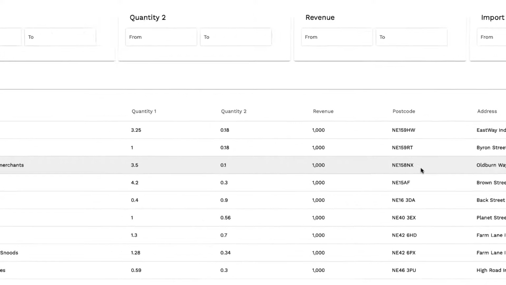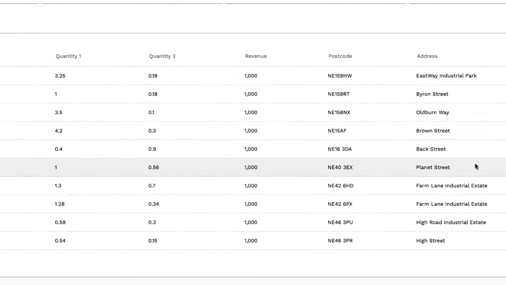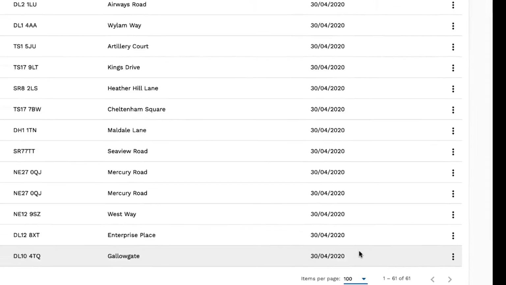When you first enter the Jobs Management screen, it will only display 10 jobs. If you want to view more jobs, select Items per page at the bottom of the screen and select the number you wish to view.